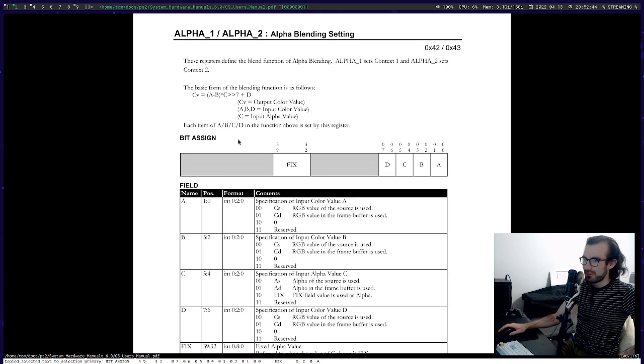Okay, so the PlayStation 2 is a fixed function rasterizer, right? The GPU takes commands and it follows the same steps. That means there's no shaders. There's no way to program per pixel what happens. It follows a set formula. But these formulas are quite flexible. And the alpha formula is customized by this register. So (A minus B) times C, right shift 7, plus D, right?